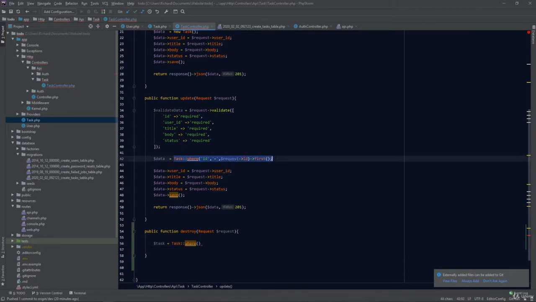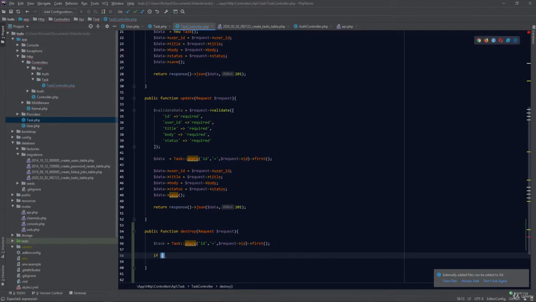I think it's better, just copy this one and paste it over here. So where the task ID is the requested ID, and first, so it will get the first. It will select the one record from the task table where the ID is the requested ID that we are passing.